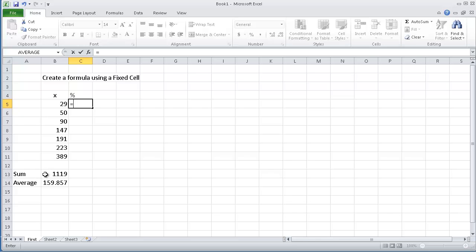So let's try one and understand how this works. We click on the number 29. We're going to say divided by 1,119, and since all of these numbers are divided by 1,119, we want that to be a fixed cell. On a PC, we're going to hit the F4 button, and notice how the dollar sign appears before and after the letter B. On a Mac, you're going to go to the Compose button, which is the one right next to the space bar, and the letter T as in Thomas. Now we click on that, and that gives us 26 thousandths.